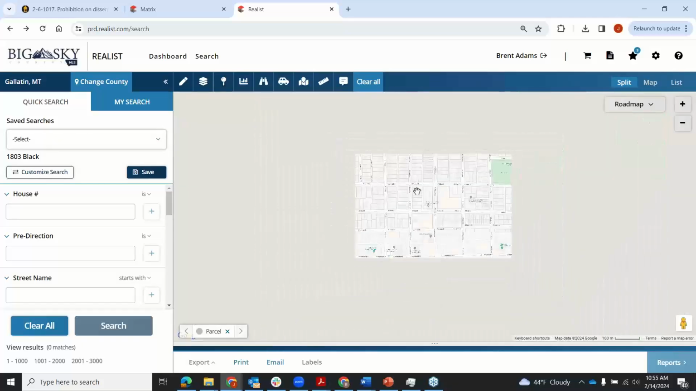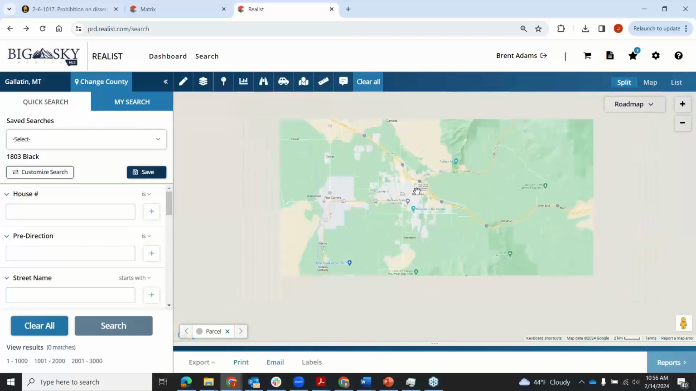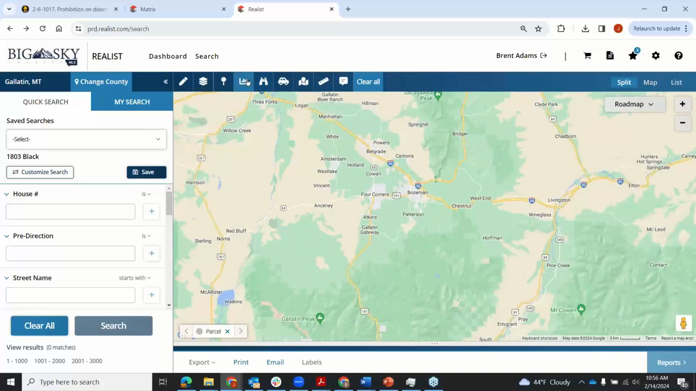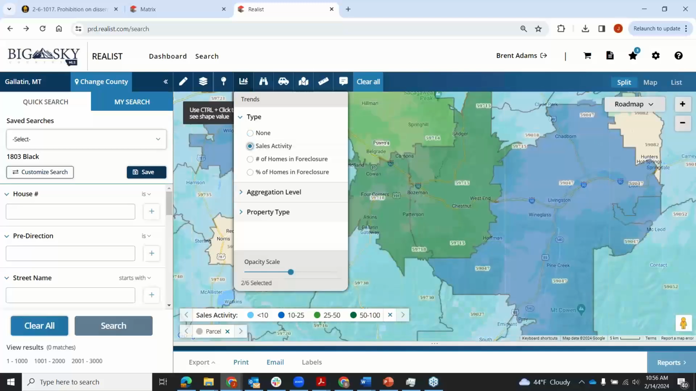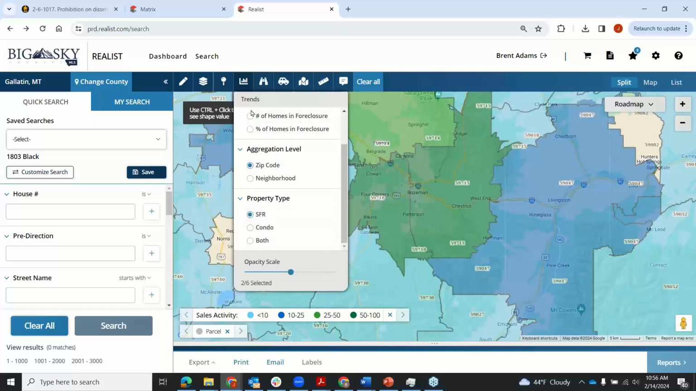All right, now let's scroll out to a bit of a 30,000 foot view, and let me show you some trends. We'll go way out because your zip codes are pretty big here in Montana. And we will show you, for example, where properties are selling and where properties aren't selling by zip code. We can aggregate them by neighborhood. Remember, those neighborhood boundaries are not that prolific. There aren't many of them. And you can look at them for different property types too.